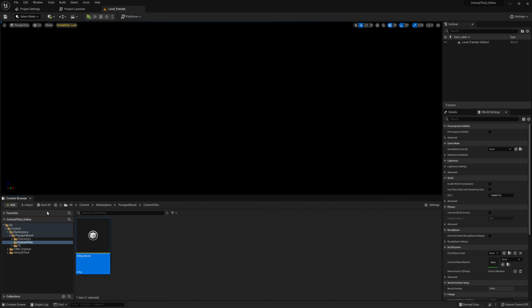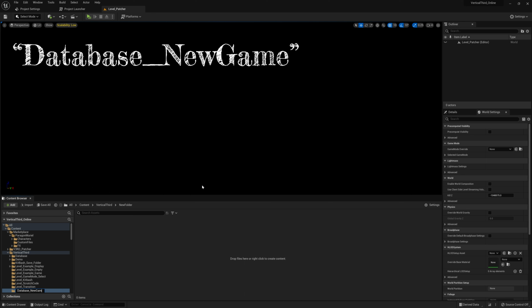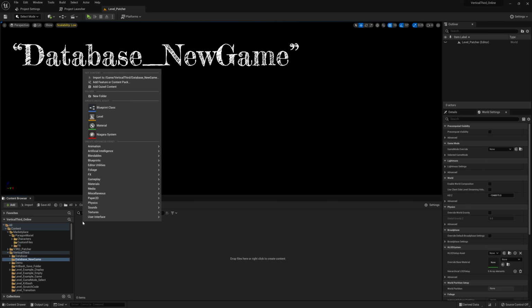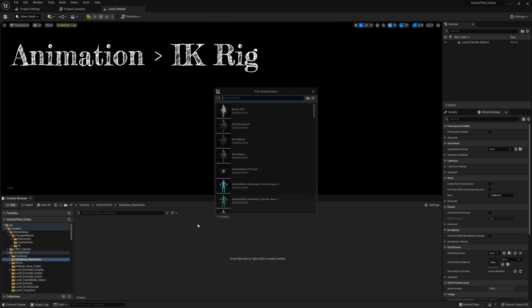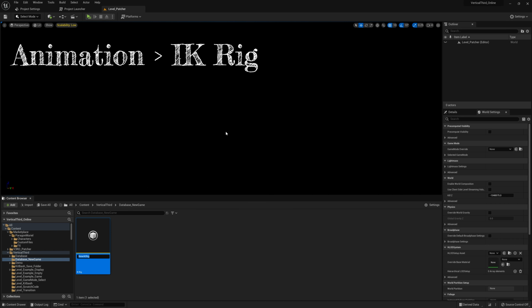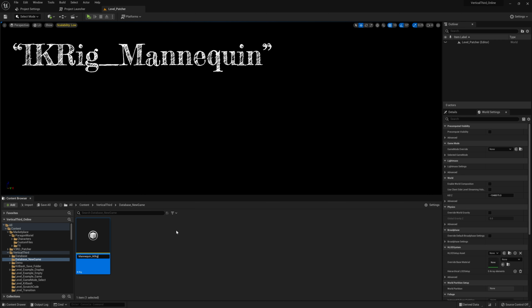Now we need to repeat these exact same steps for the default mannequin. In our VerticalThird folder, I'm going to right click and create a new folder called database_new game. I'm going to go to the animation category and create a new IK rig. This time choosing a default mannequin. Again, you can choose any one, it all works the same. And we will label this IK rig underscore mannequin.